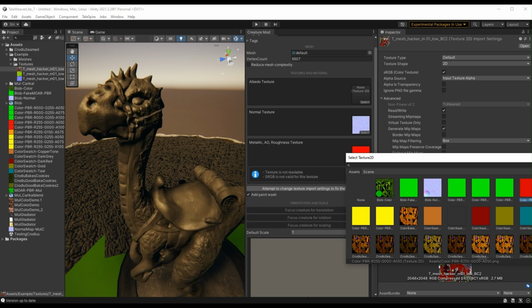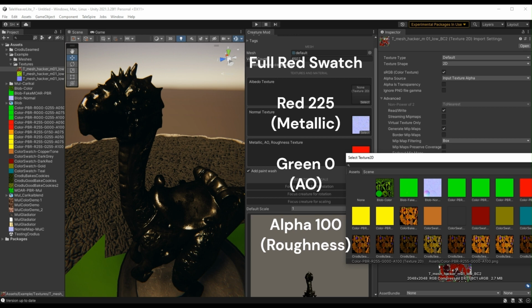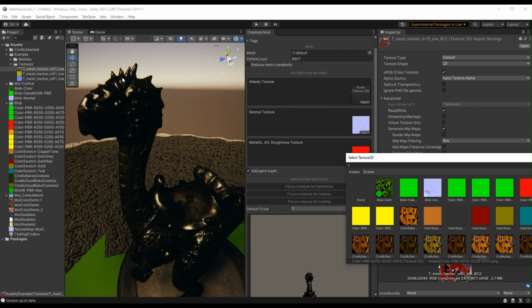So this is red at 50%. This is red at 100%. Now red is our metals. So you may be wondering, wait a minute, why is this gone full black? Well, there's no green channel to give it the ambient occlusion that's going to give it some light. So what this is acting like is like it's in full shadow. If that's confusing, don't worry about it.